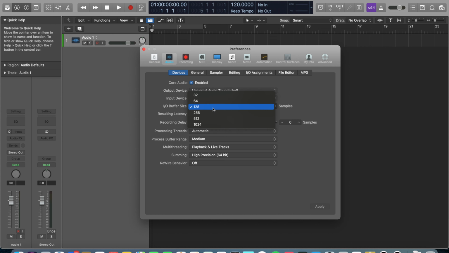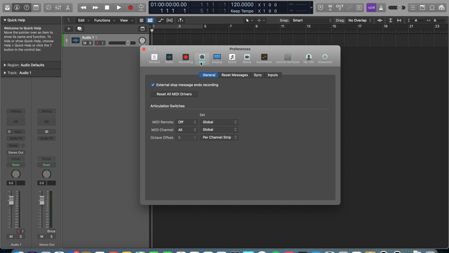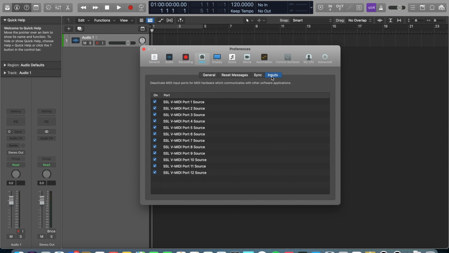So if you have a better computer, leave this at 128, but if your session is getting pretty big or if your computer is a little slow, just bring it to 256, 512, see what works for you and go from there. As for the rest of the settings, you can just take a screenshot of this, you can pause the video and copy it over to your settings. They should be universally applicable. Now, if you have a MIDI keyboard connected, go to the MIDI section, click the inputs, and just make sure that it's selected here. And that's it for the settings.